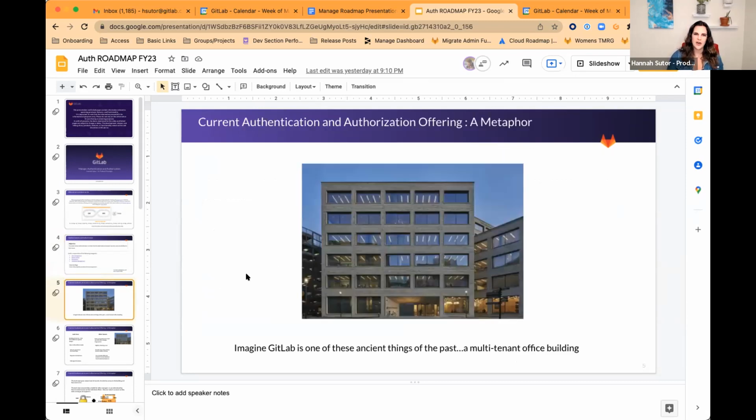I was trying to think how I can describe what our team does, and I was trying to get creative, and this may need some revision, but this is my first take at offering a metaphor for what the auth team does. So let's imagine GitLab is one of these ancient things of the past that no one goes to anymore, but is a multi-tenant office building, right? So we have this building with a lot of different offices in it, different companies.